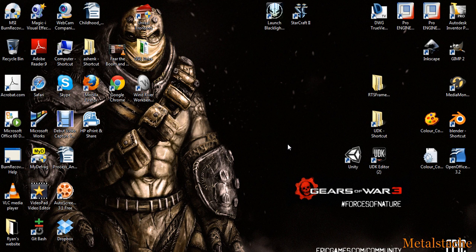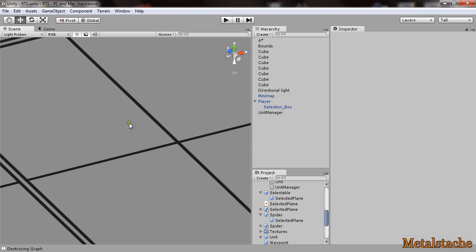So this is going to be a step-by-step process of how to create your unit, put the specific scripts on it, and then what the scripts are doing and what parts of them are required. So let's go into the project.